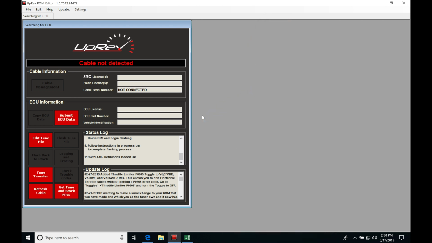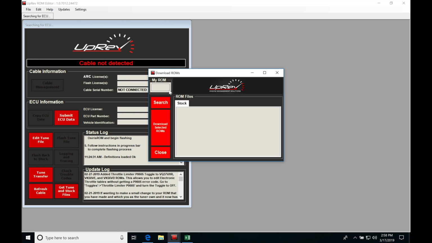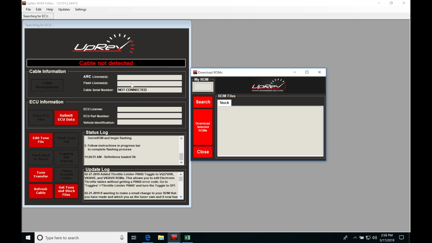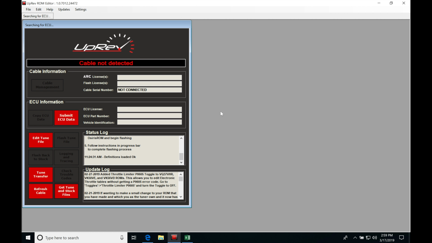Okay, so let's get started here. We're going to be taking a look at editing our fuel-related parameters in our ROM file. In the previous video, we went in here to get tune and stock files, and we downloaded the ROM that was associated when we came up here on our live data when we connected to the ECU. So we downloaded those, we put them into a folder. Now we're ready to open up the stock equivalent file to make our editing changes to.